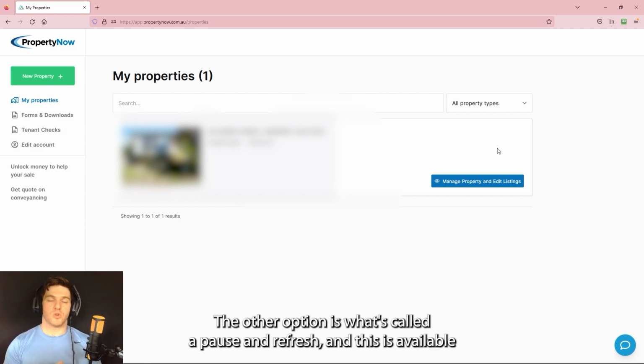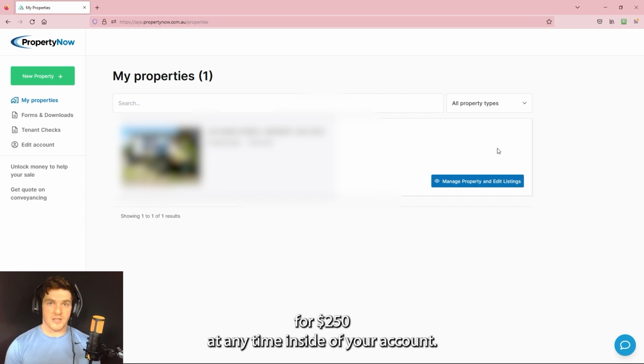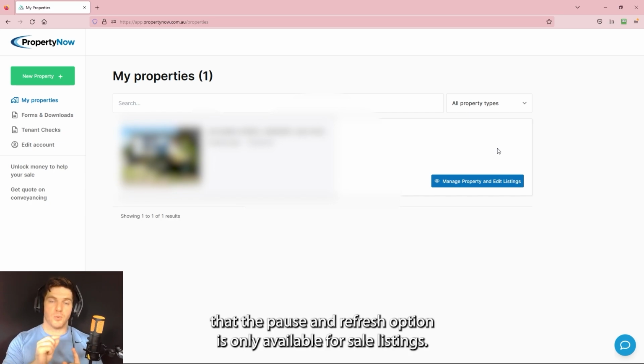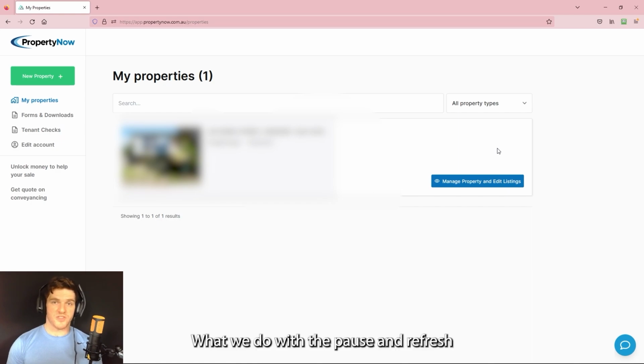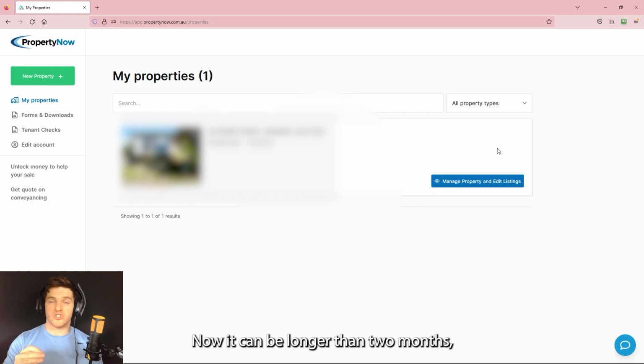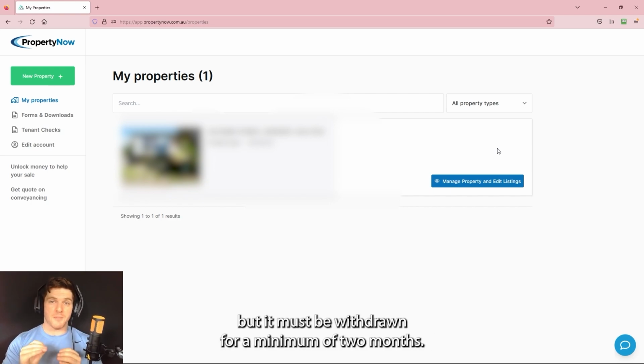The other option is what's called a pause and refresh, and this is available for $250 at any time inside of your account. So firstly, it's important to note that the pause and refresh option is only available for sale listings. What we do with the pause and refresh is that we take the sale listing off the market for a minimum of 2 months. Now, it can be longer than 2 months, but it must be withdrawn for a minimum of 2 months.